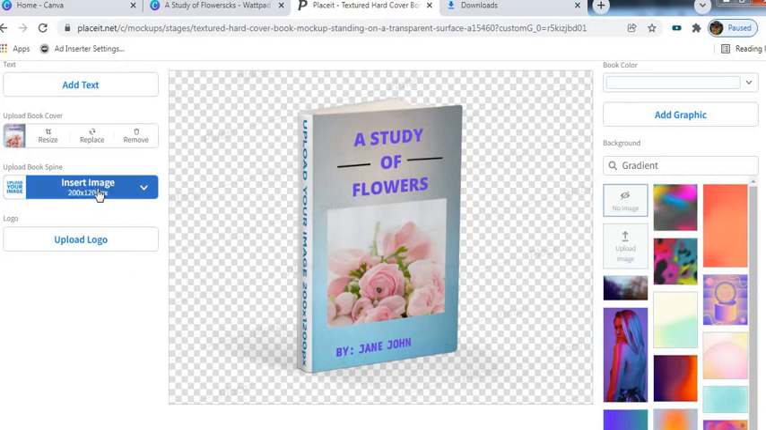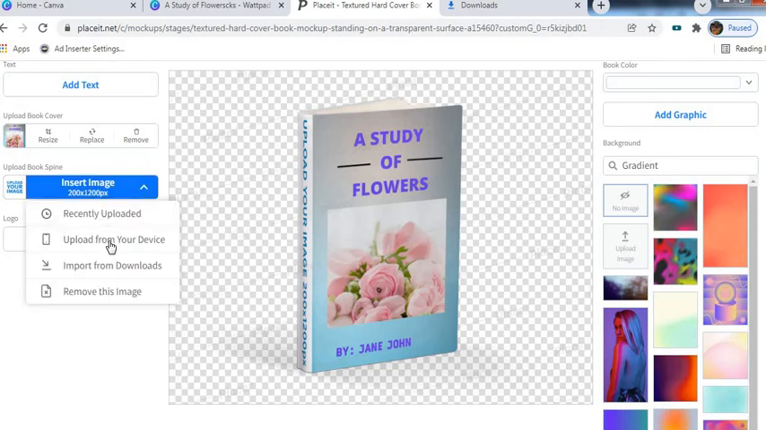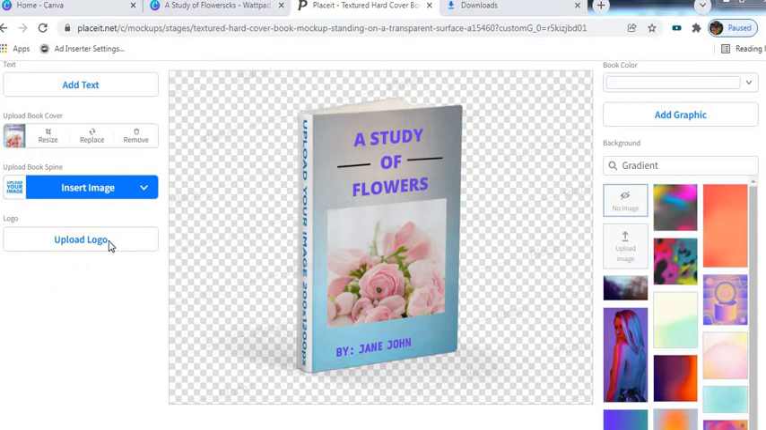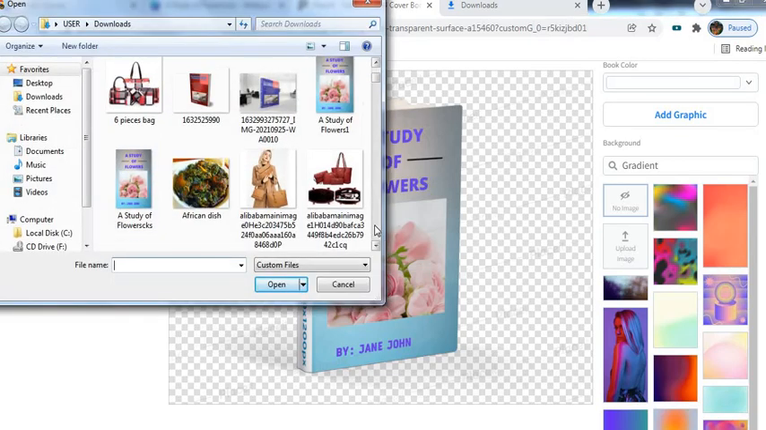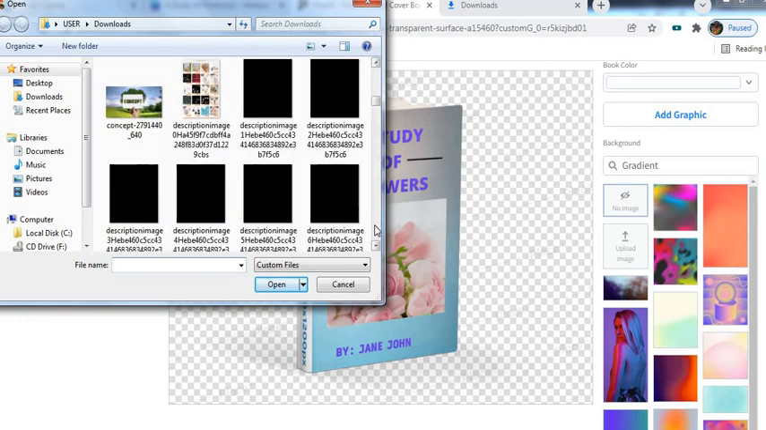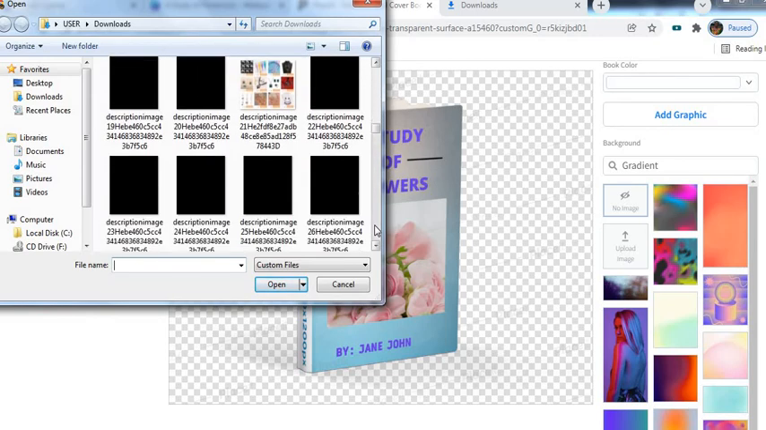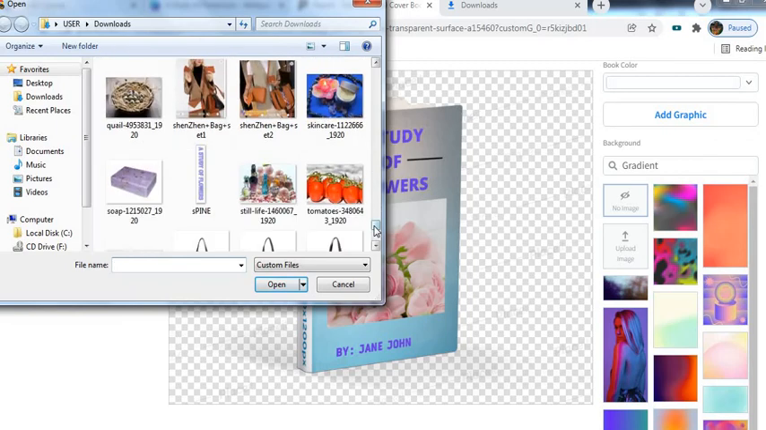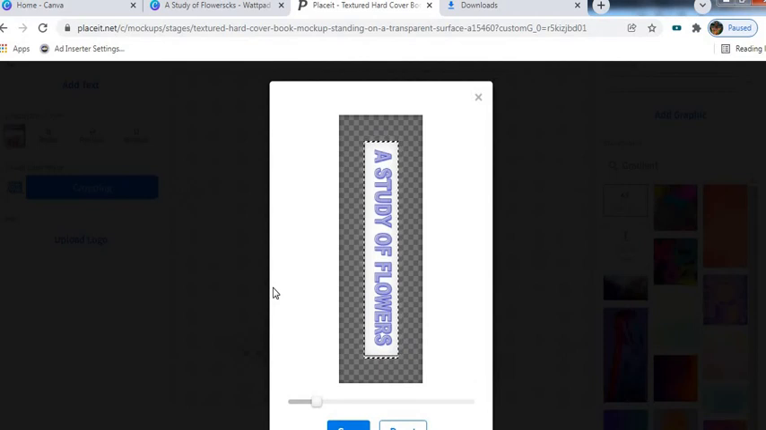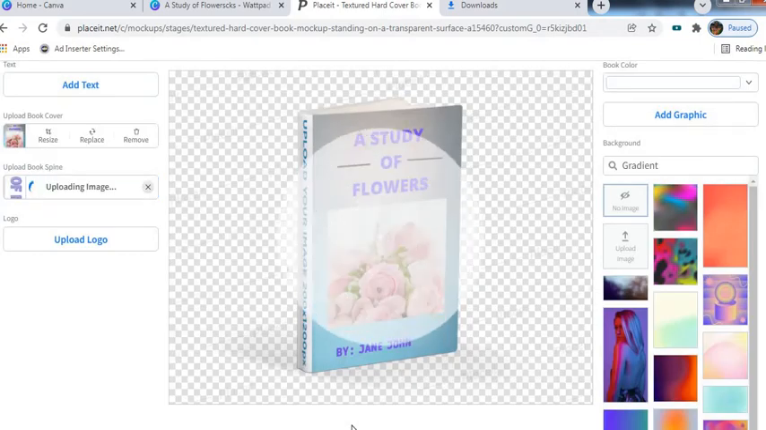So we are going to do the same with this other one, 300 by 1200. We upload again from the device. This is around the spine. We're going to upload the spine. Okay, this is it. Click on open, and then you're asked to crop again. I'm going to crop it so it will fit in and cover the whole spine.